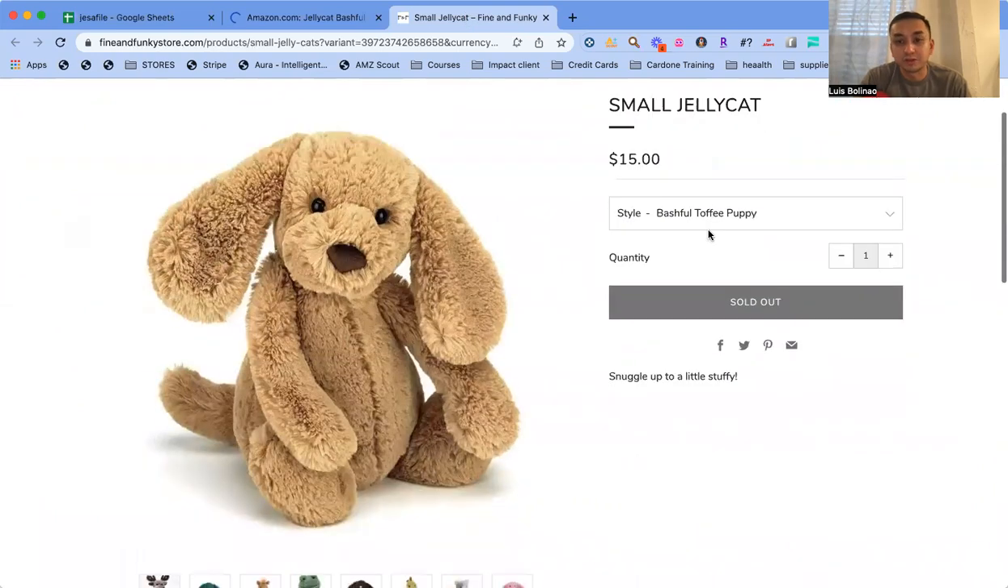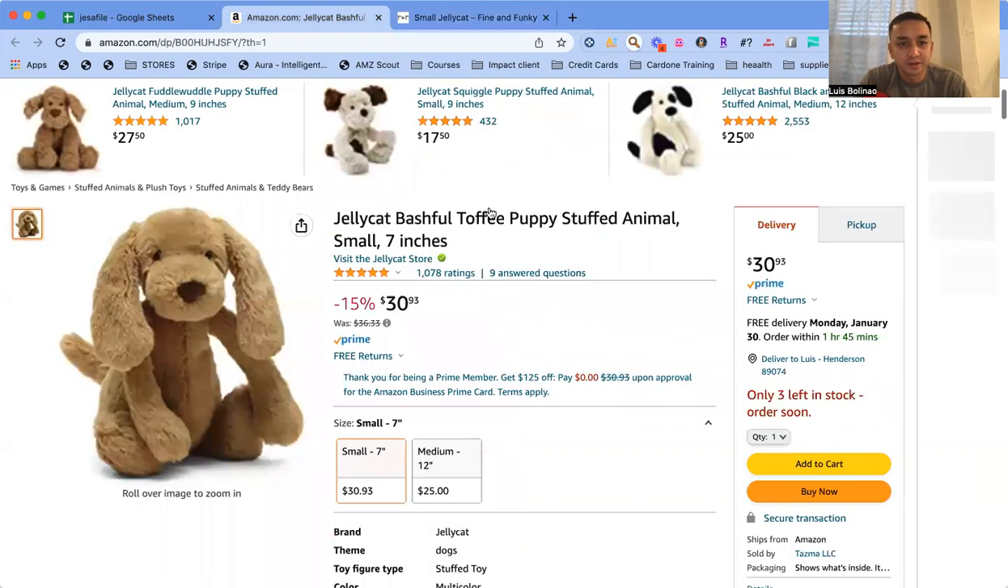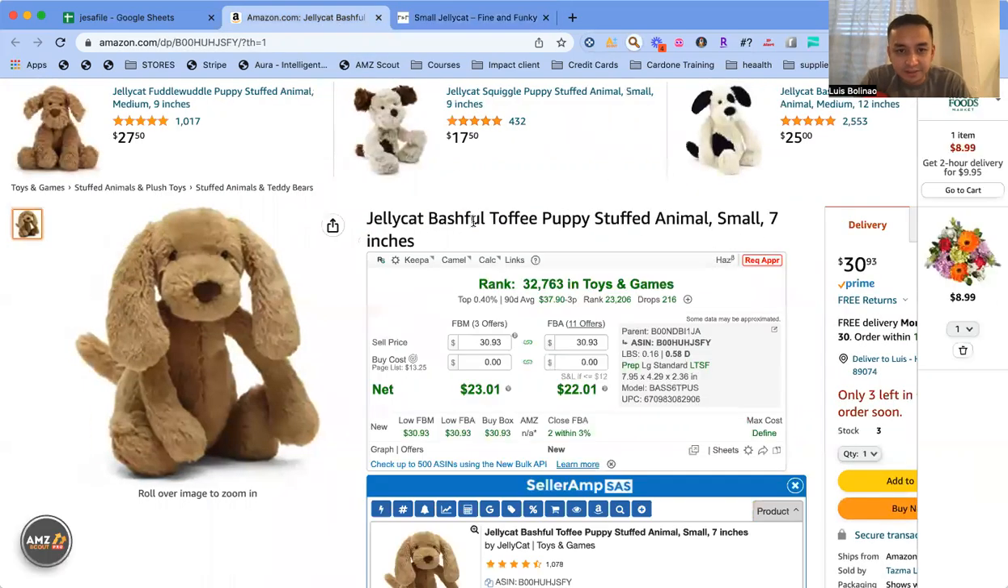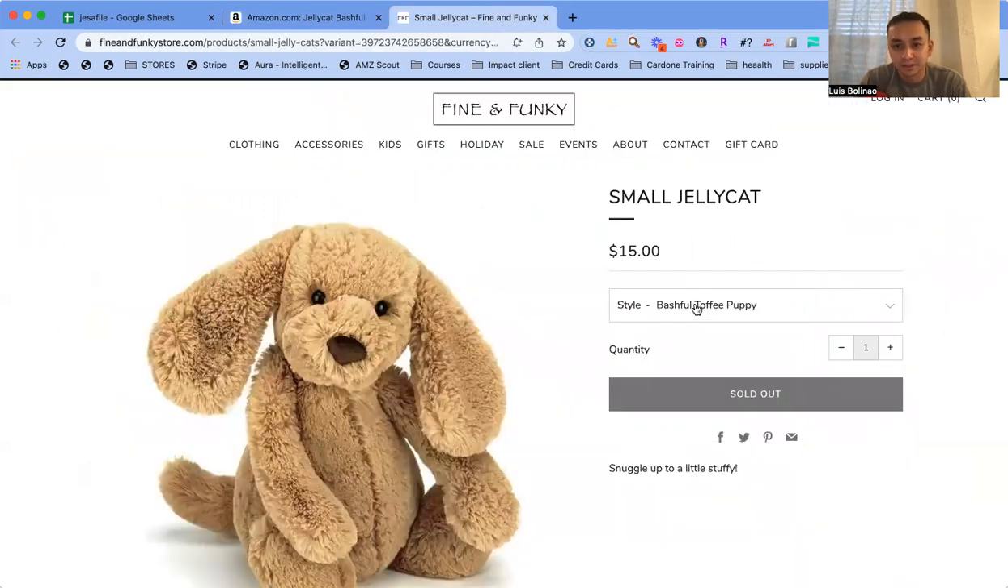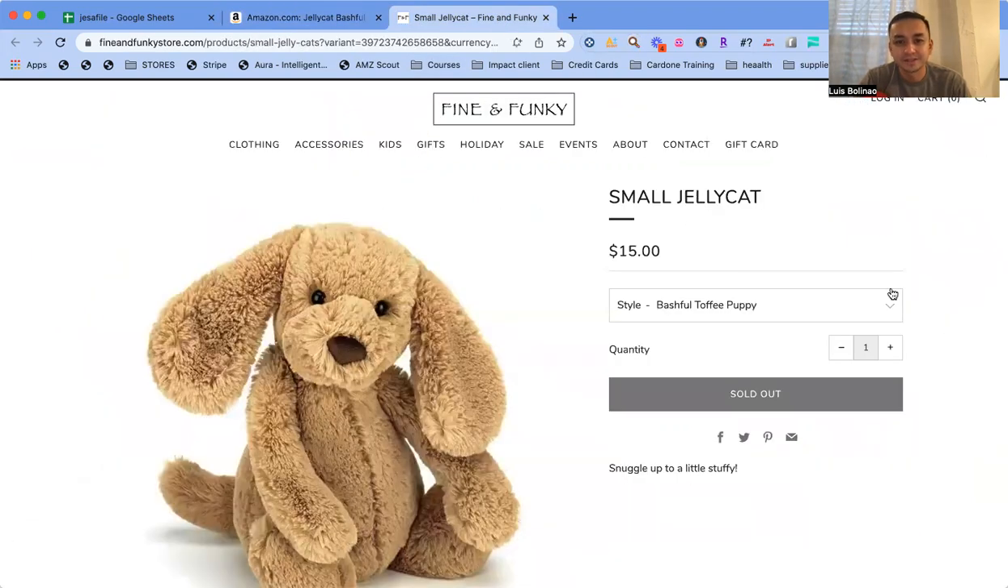Okay. Well, this one is sold out, right? But let's just assume that this product is available. And we're going to run the numbers. So first, again, look at the title, the photos, colors, sizes. Okay. Small 7-inch. Bashful trophy puppy. Oh my gosh. That's okay. So 7 inches.